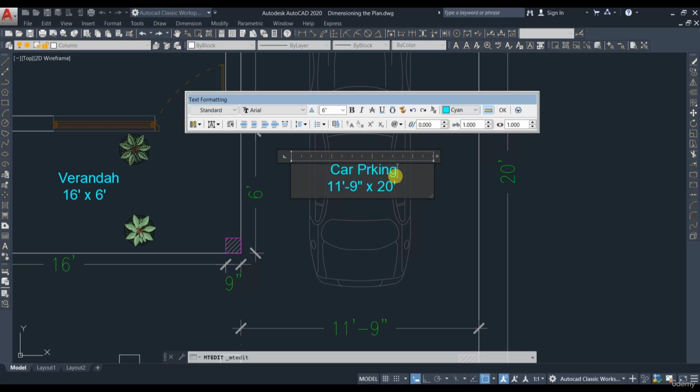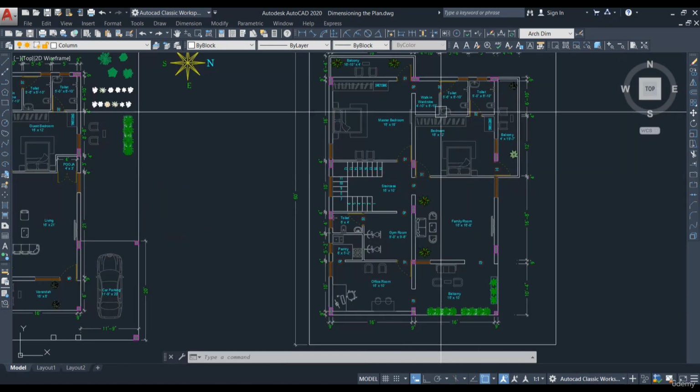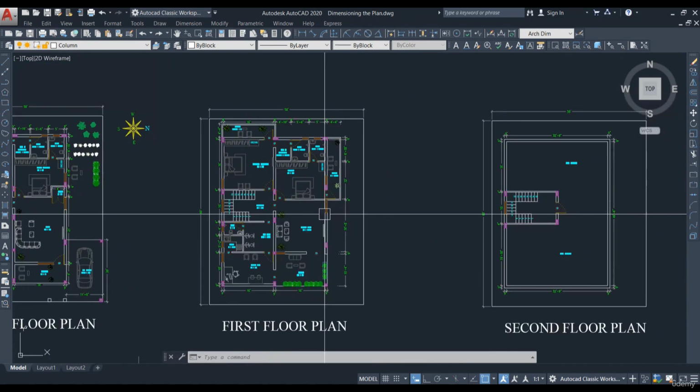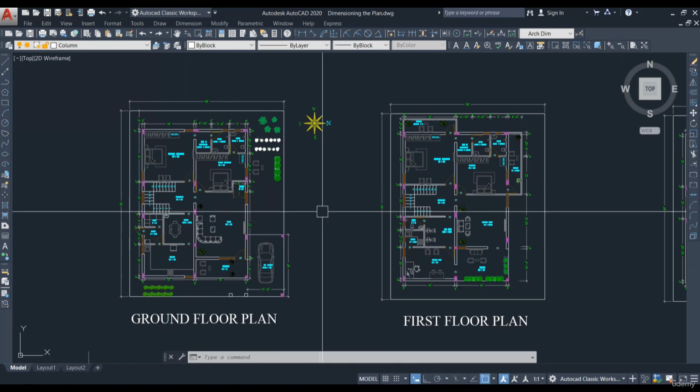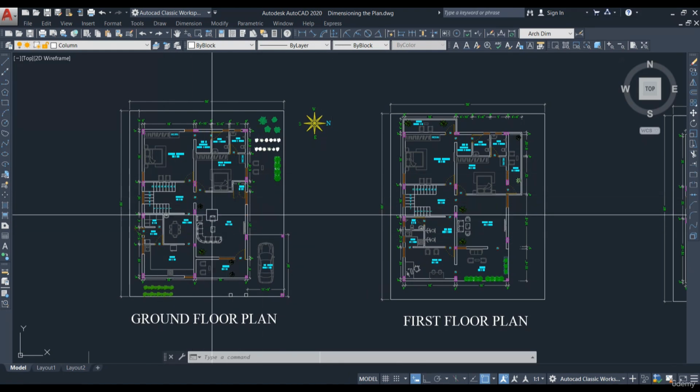Car parking. I have marked the outer dimensions and the text dimensions in the next floor plans as well. In a similar manner, you can also do it as we have done for the ground floor plan.